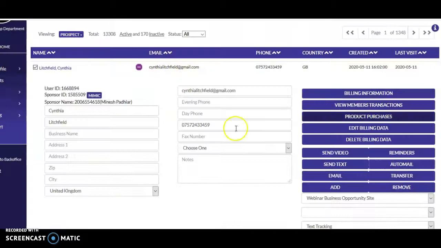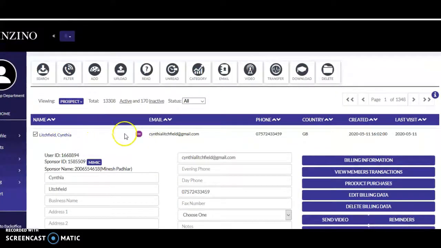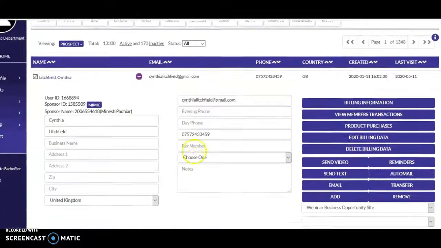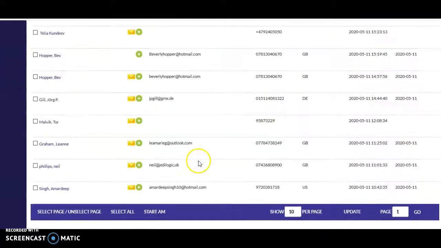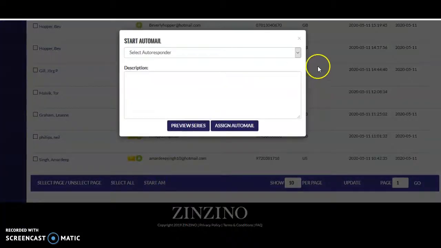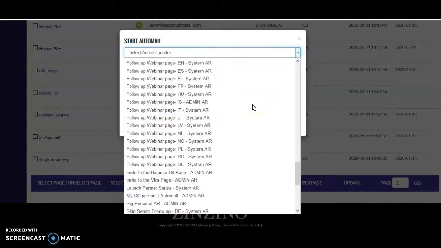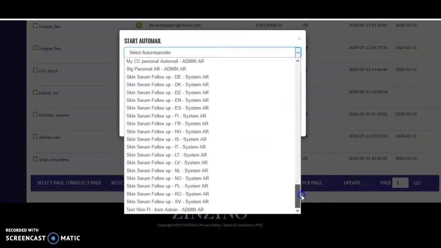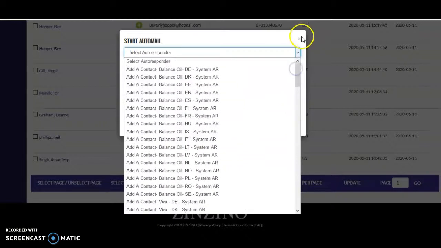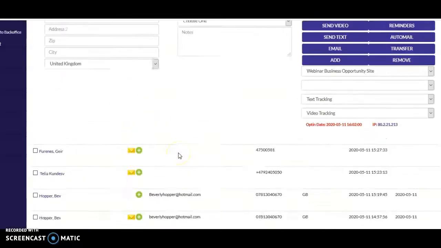Now, if you want to resend an Automail, only an admin account can do that. All you have to do is select this and select Start AM. As you can see here, there's a drop down. You can send any type of Automail for this specific prospect.